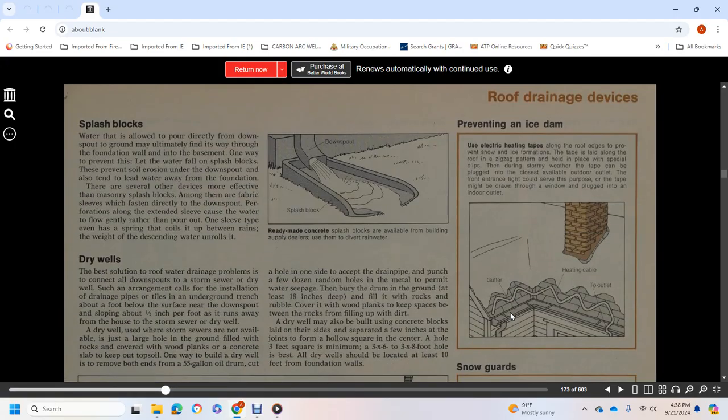Splash blocks. Water directed away from the downspout may ultimately find its way through the foundation wall into the basement. One way to prevent this is to let the water from the splash blocks prevent soil erosion under the downspout and lead the water away from the foundation. Some of the other devices are more effective than masonry splash blocks.